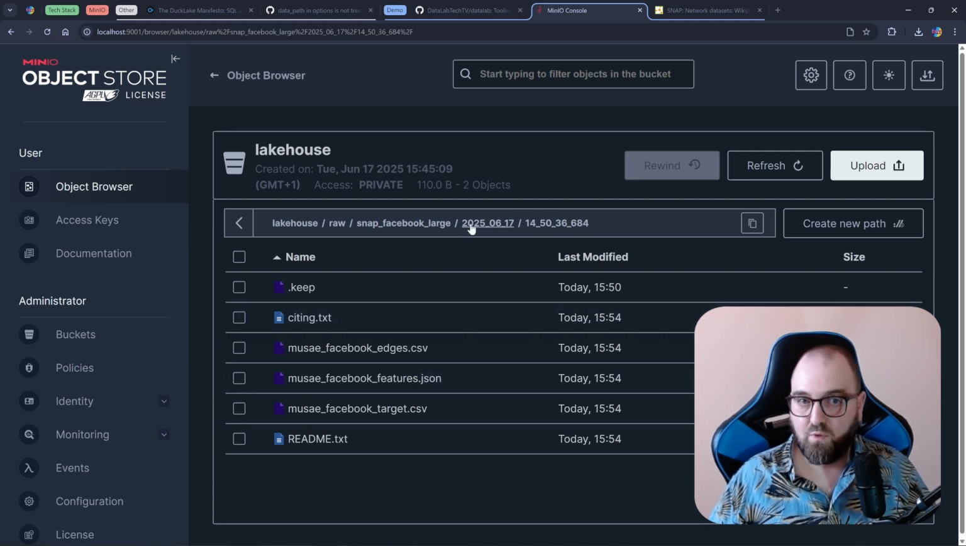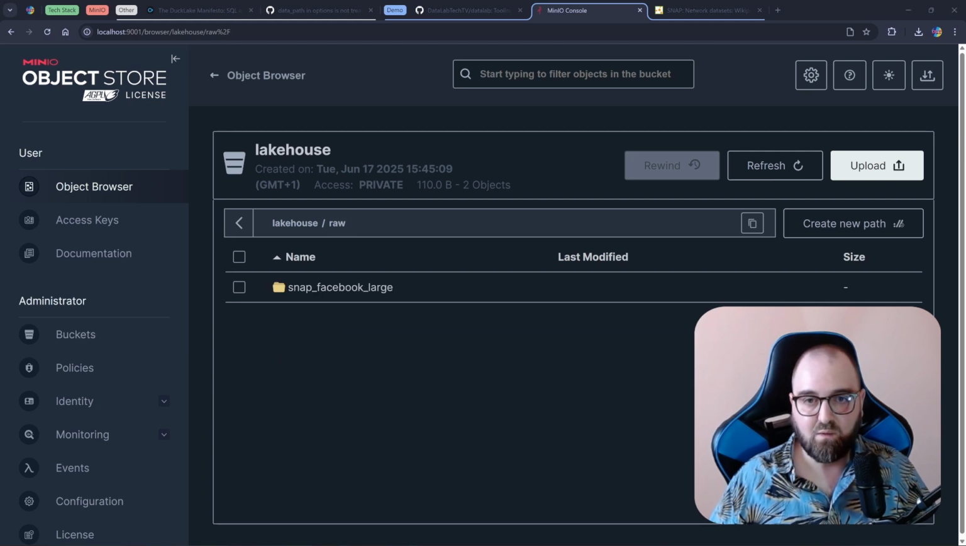But we are not going to do this manually. I'm going to show you what other datasets we can load.